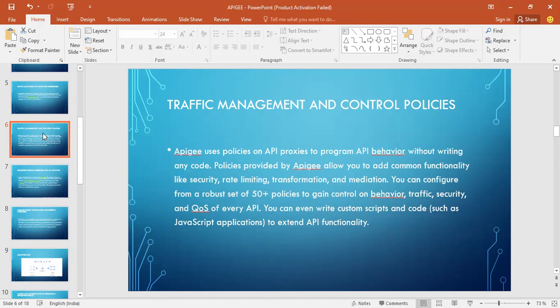So whatever features we have discussed, you can configure and take care of them through the policies themselves. You can even write a custom script and code for JavaScript applications to extend the API functionality, maybe for a React app, Angular app, and other applications like that. So every time you want to change something, you can change the policies or add some policies, and based on that you can control the behavior of Apigee.